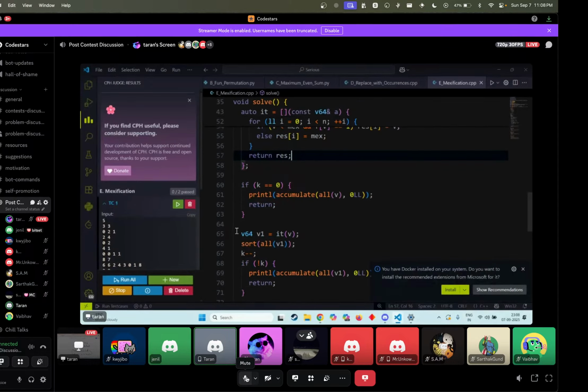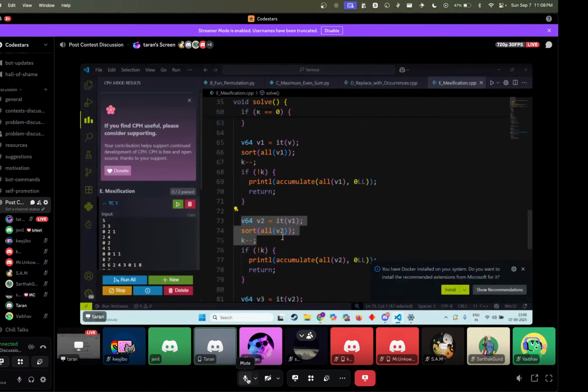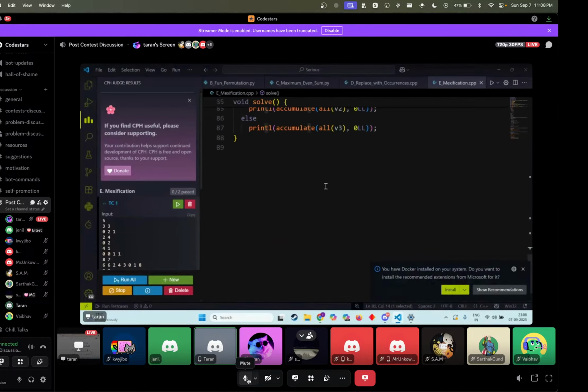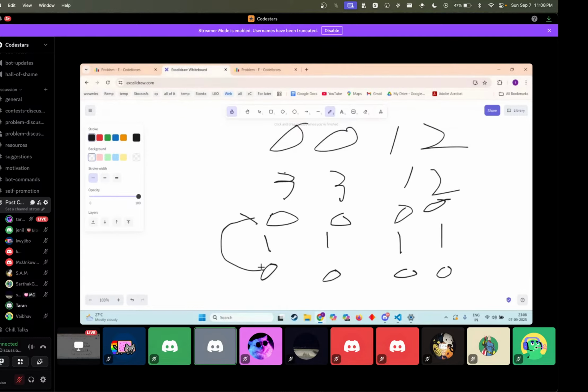So I do V1 k minus minus, V2 k minus minus, and then after getting V3, wait, I just check for the parity, whether this array will apply or this other array will apply, that's it.